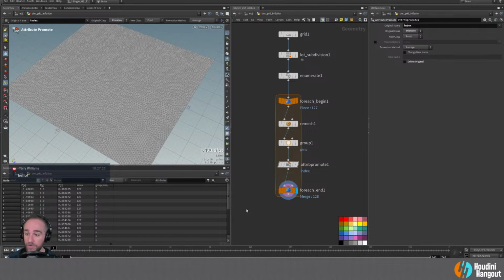So at this point, we've got our pin group. We've got our indexes on all of our points, so we're going to use that in the future when we're applying our forces. But we know that we want to kind of identify the individual pieces and have.